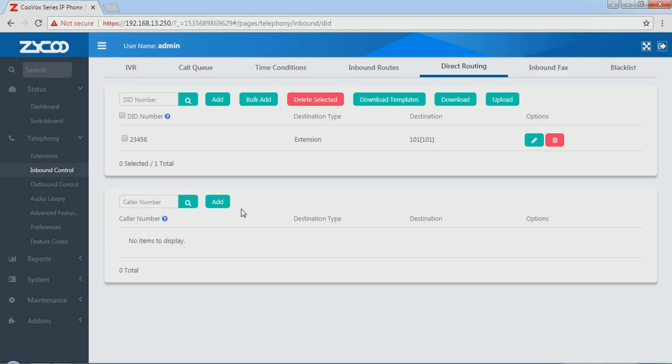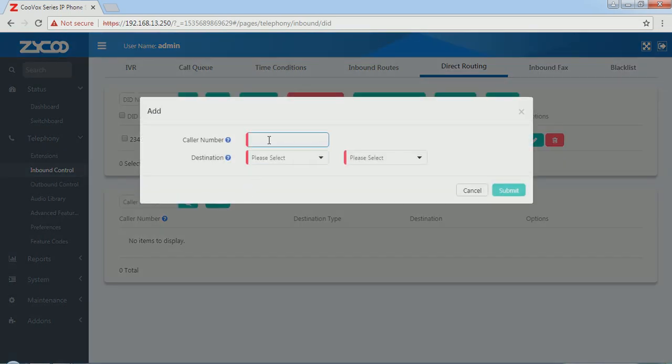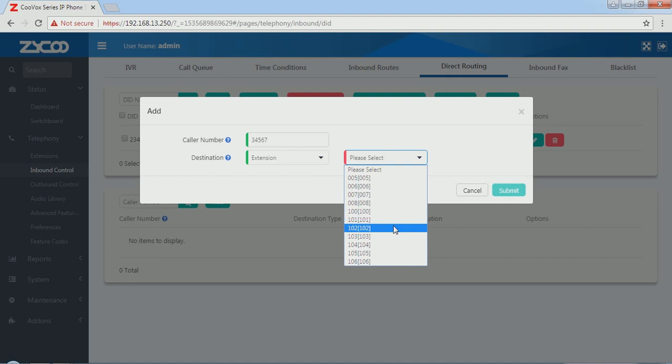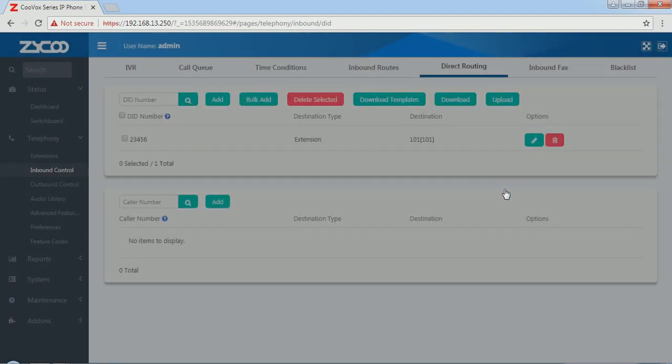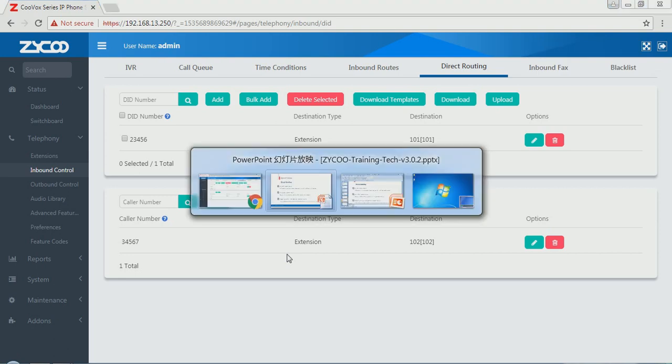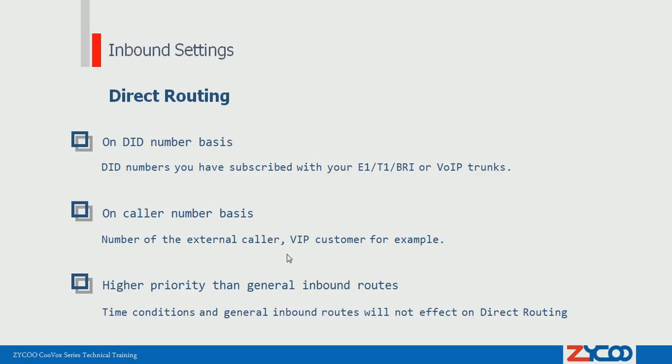And for the VIP customer, 34567, I want his call always go to extension 102. Okay, that's done. The time conditions and the general inbound route will not affect the direct routing settings.